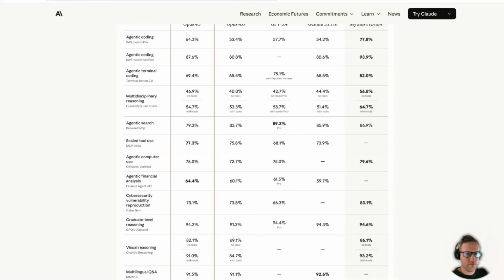So it's sort of a no tools versus with tools split to show how much the model actually improves when it can have access to a search tool or a calculator. And you can see here, not as big of an increase in the multidisciplinary reasoning versus some of these other ones. I mean, some of these other increases are wild, like the agentic coding increase about 11%, but still increases across the board.